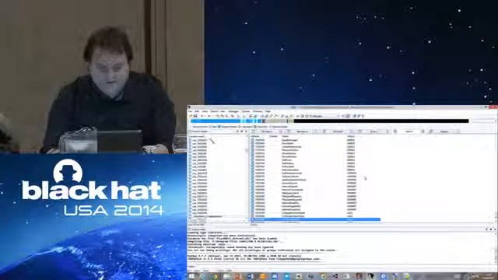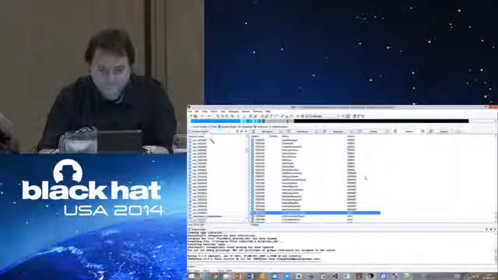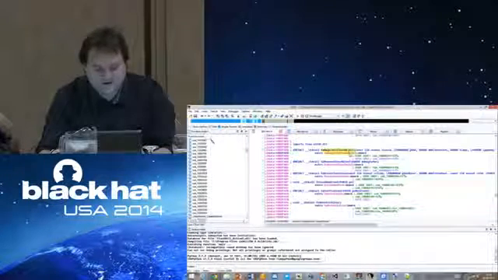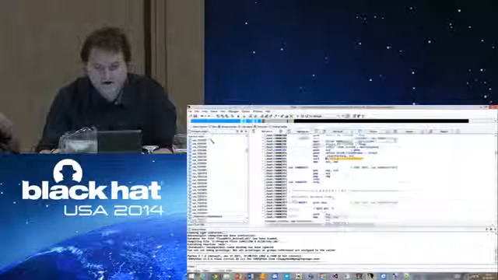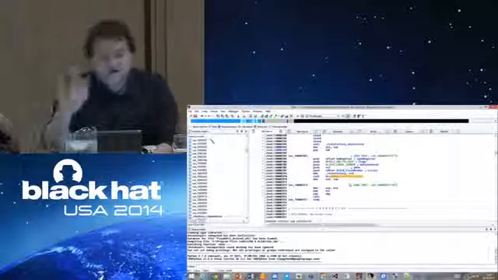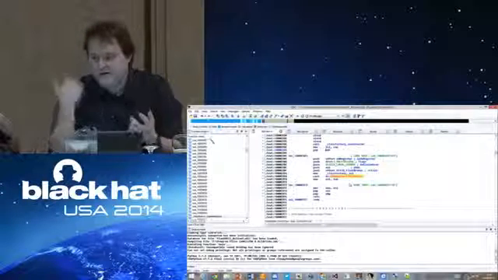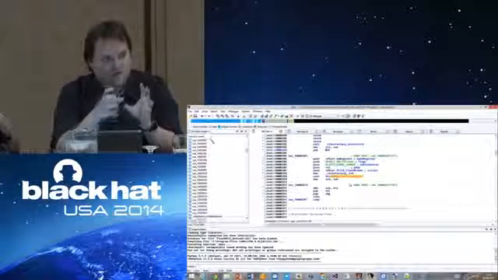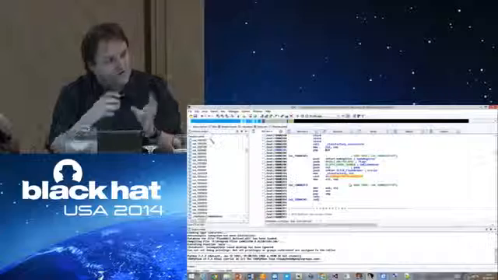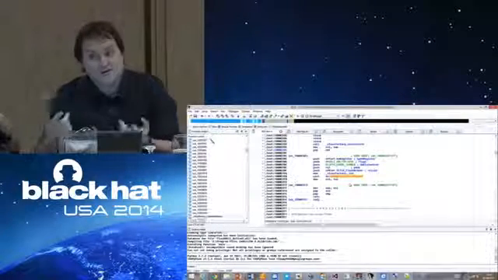So we have a CoRegisterClassObject call, which you can browse through to where it gets called. This is where it's registering what is called the class factory. So you don't register the COM object directly, you register a factory object, which when you call it, will instantiate a new COM object.